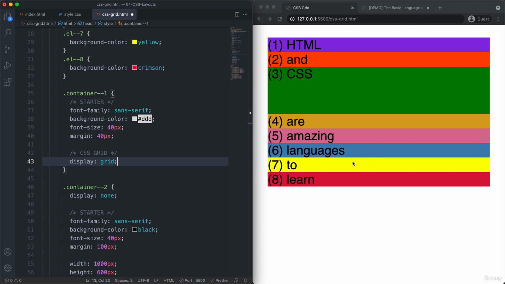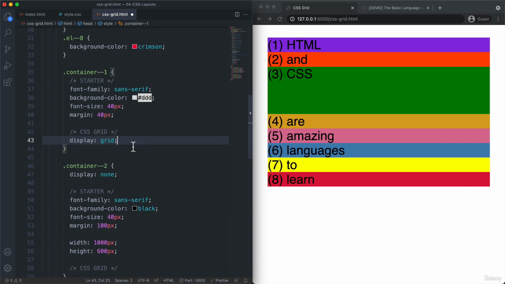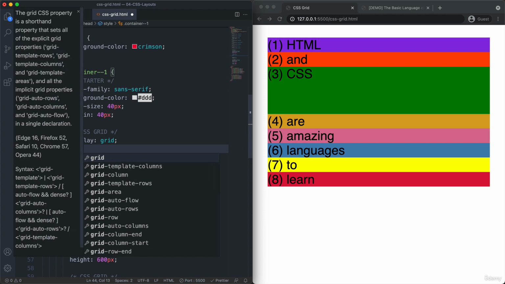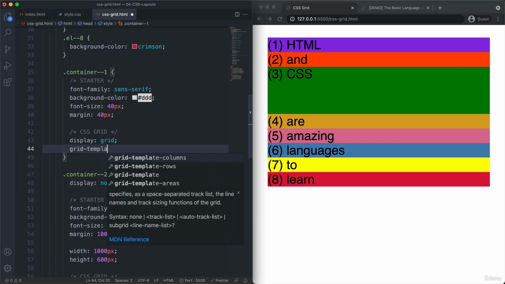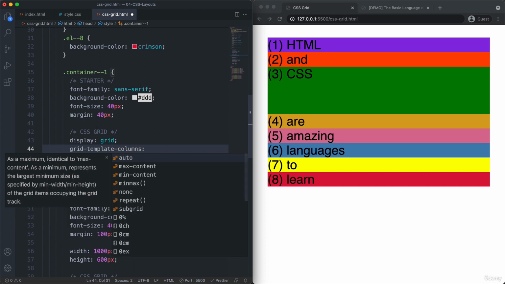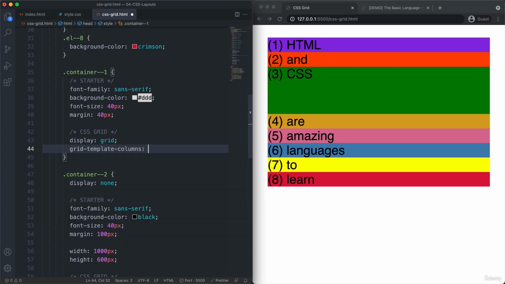So visually, this changes nothing in this case, because now we need to actually define our two-dimensional layout. So basically our columns and our rows. So let's do that. So we use the property called grid template columns. And now here we can define as many width values as we want. And then for each of these values, one column will be created.